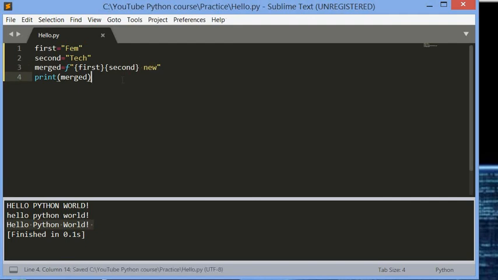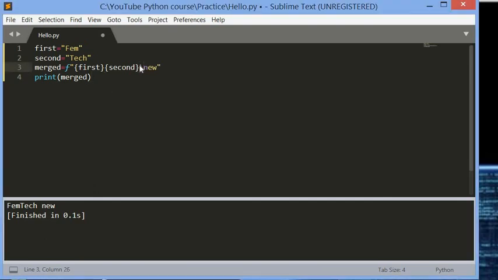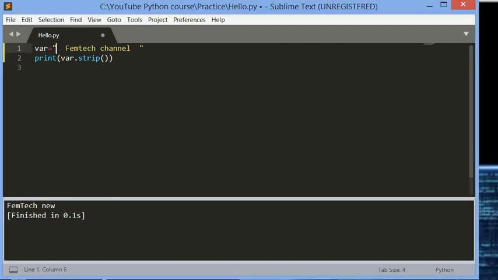So, femtech space new, femtech new. Okay, we can also use \t to add a tab. Here you can see. As you can see, I have written a new variable that contains this information.